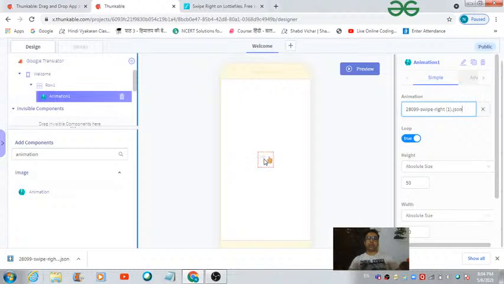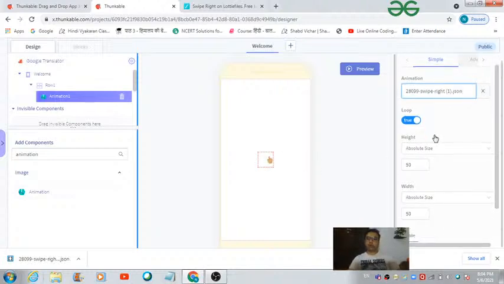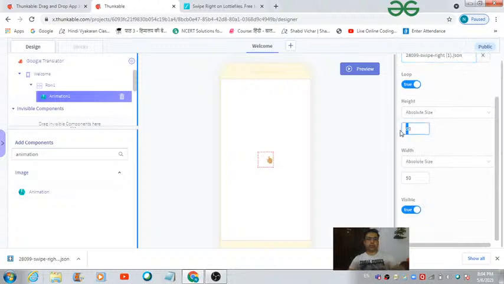Now if you want to increase the size of this tab, you can come down. Let's make it 300. Okay, so that's how you can increase the height. And if you want to increase the width, let's change it to 300. Fine.